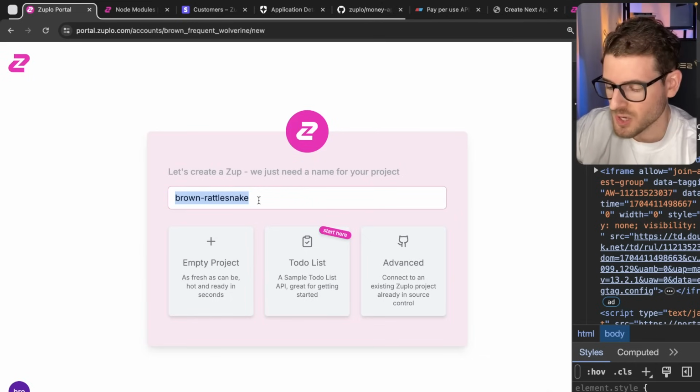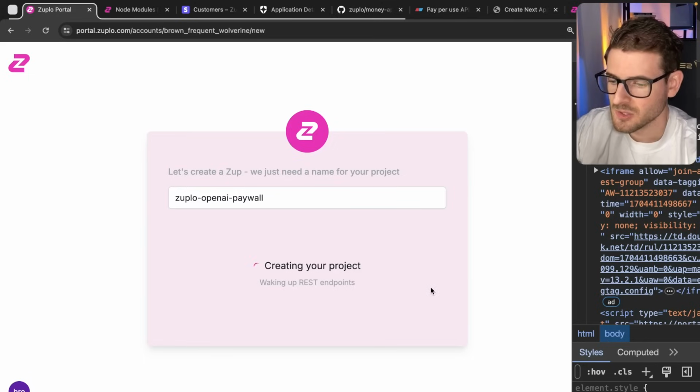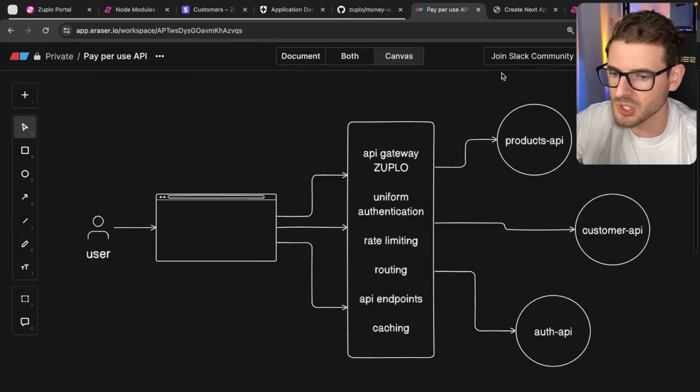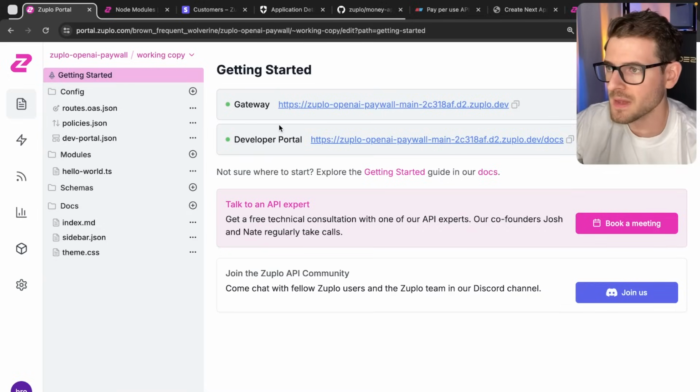Let's go ahead and create a new project. I'll call it Zuplo OpenAI Paywall. Right now, I'm going to say do an empty project. I want to walk you through some of the main features of Zuplo, but we're going to try using that project we just set up. We're going to go ahead and just look at what Zuplo has to offer and show you how easy it is to achieve some of that functionality if you need it.